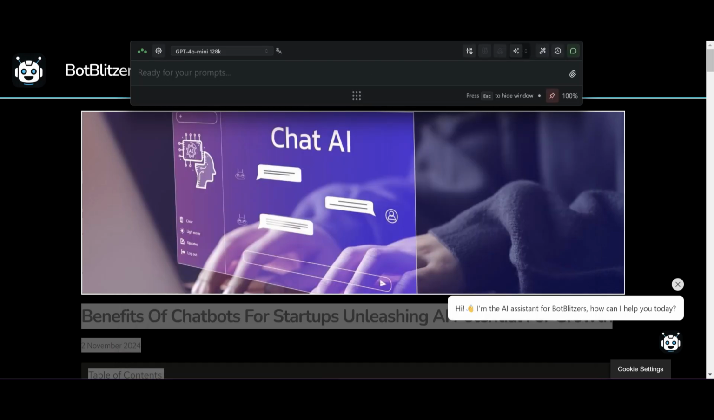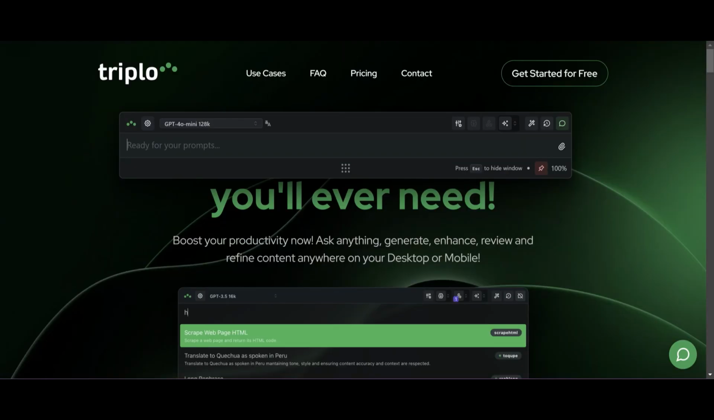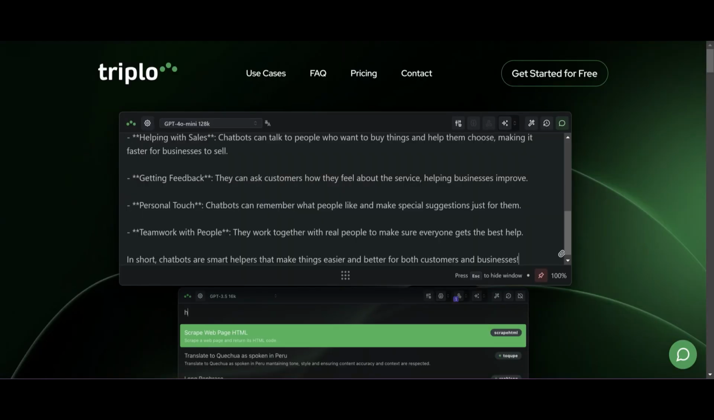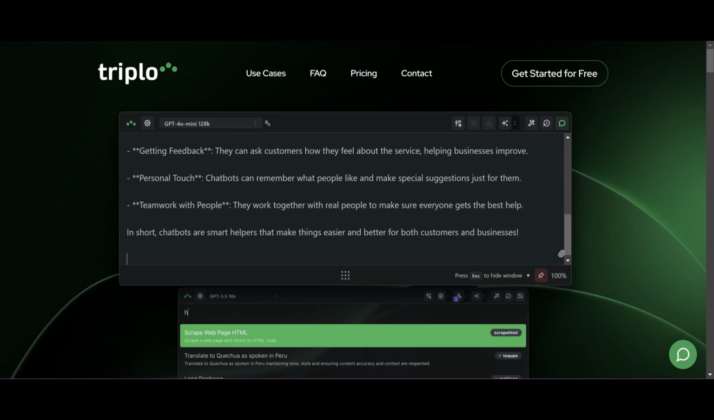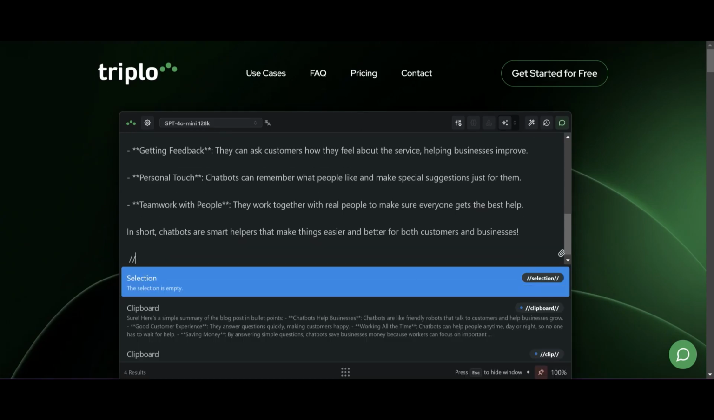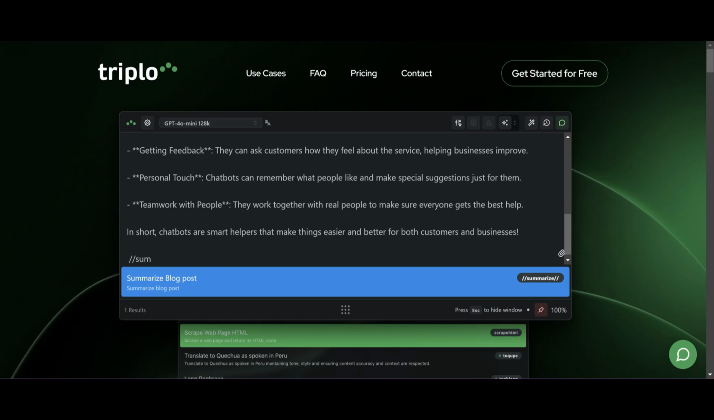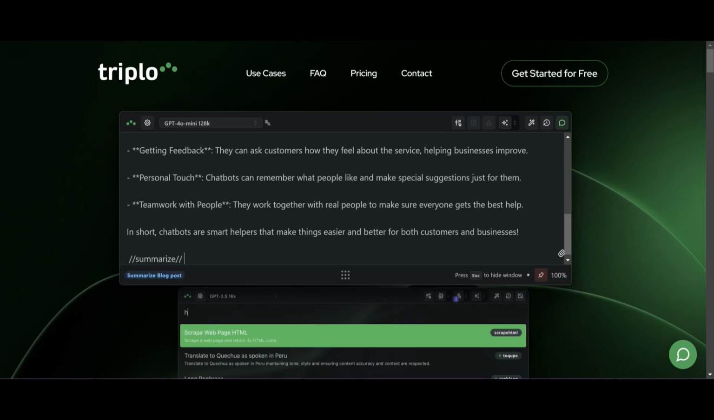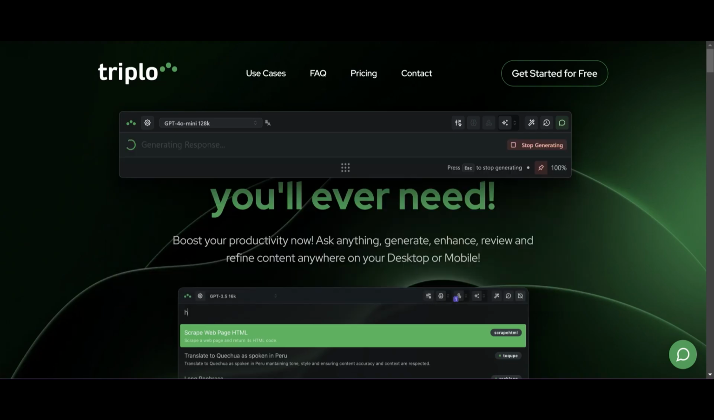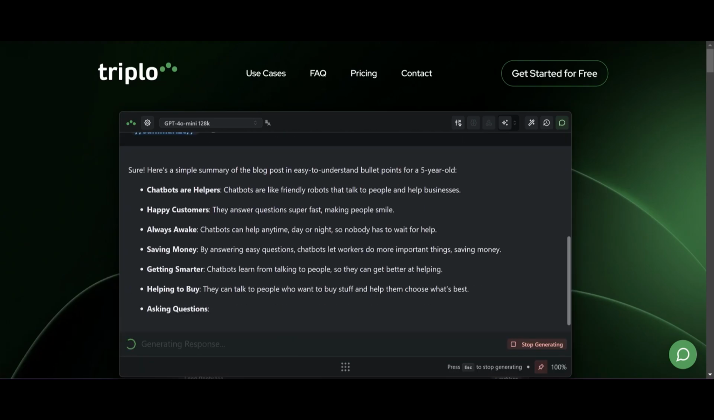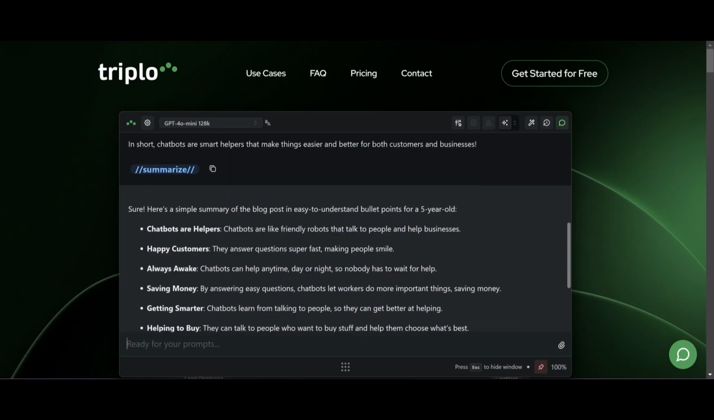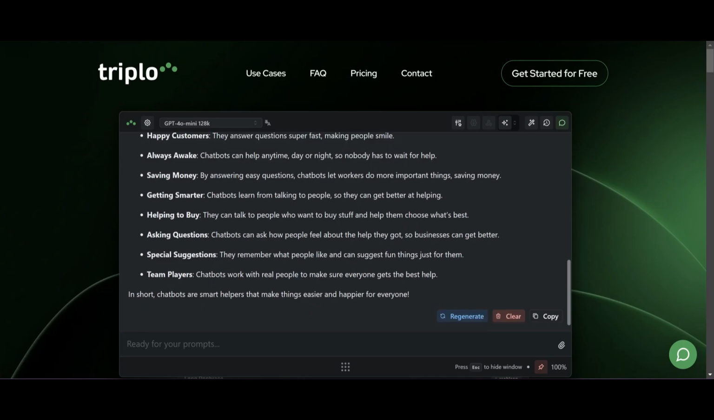So if I go back to home, and I've already found a blog post, I'm just going to paste in the whole text. And then at the bottom here, I'm going to put -- summarize blog post, and you can see that the shortcut has been used, and it's bringing up the custom prompt. So I just click there, and all I need to do is press enter, and it's going to summarize the whole blog post. And as you can see, even a 5-year-old could understand it. So that is how you can use inline prompts.